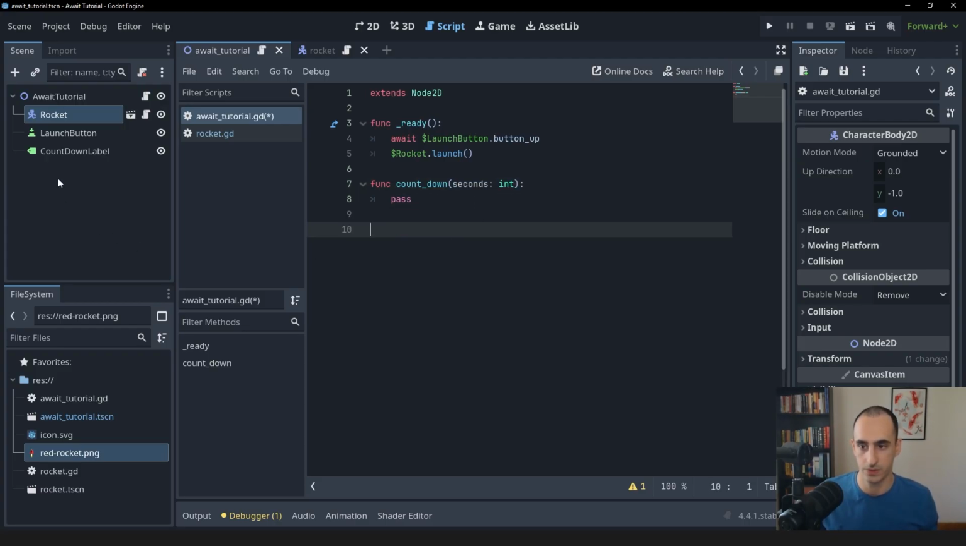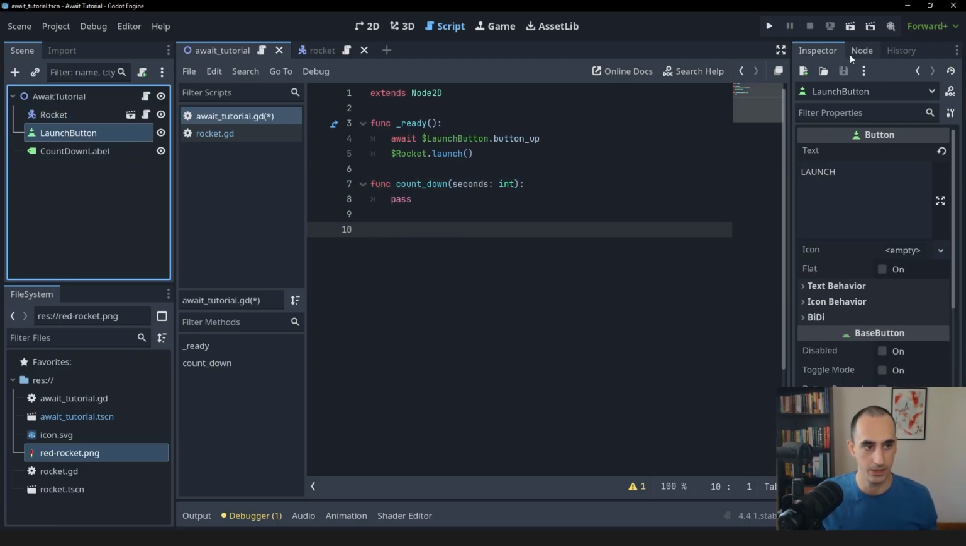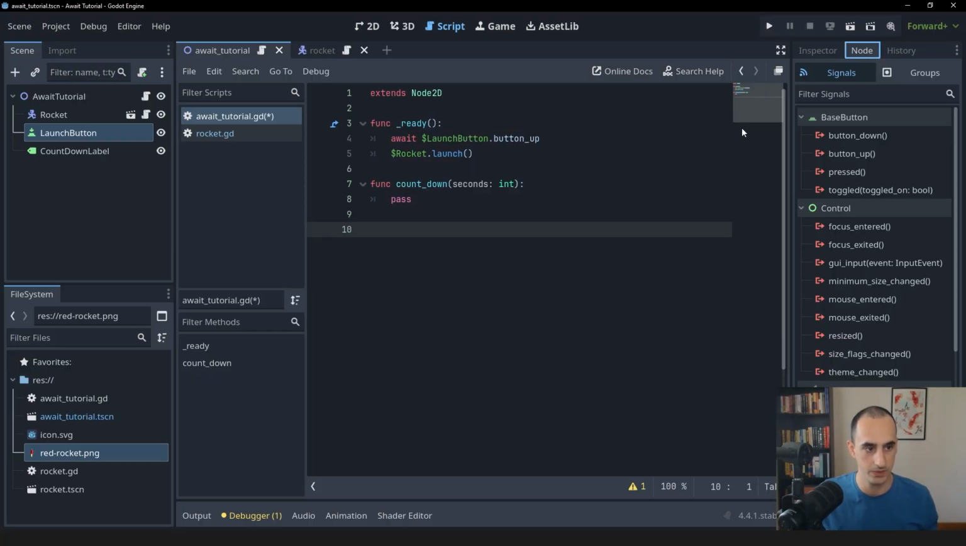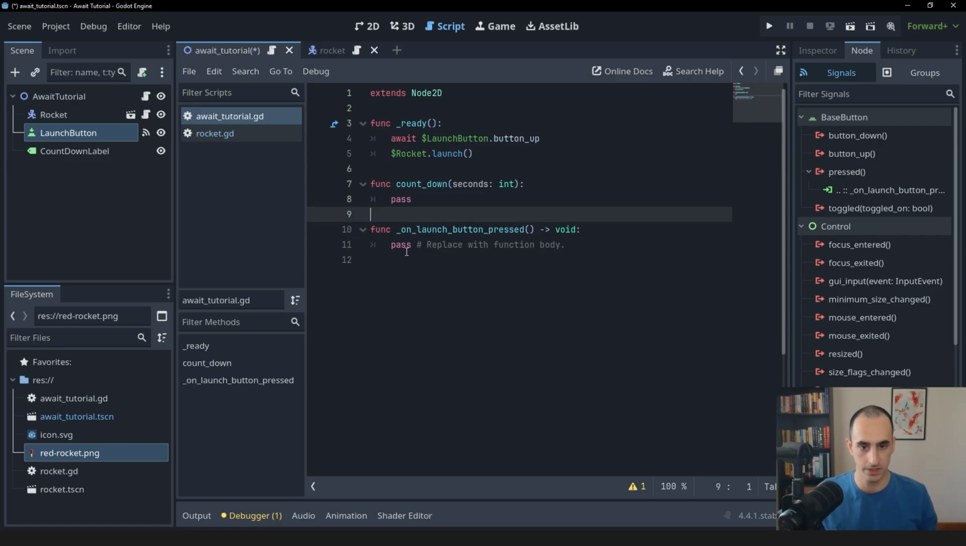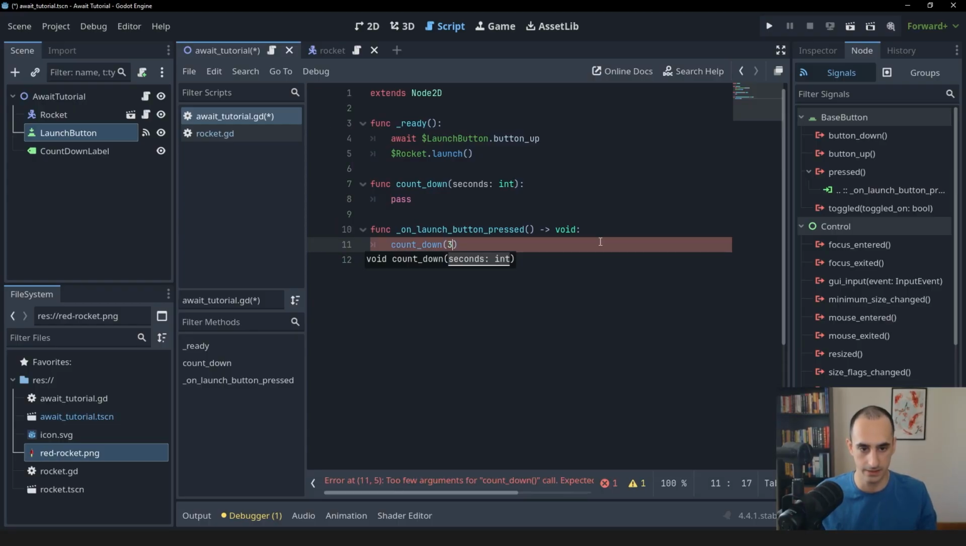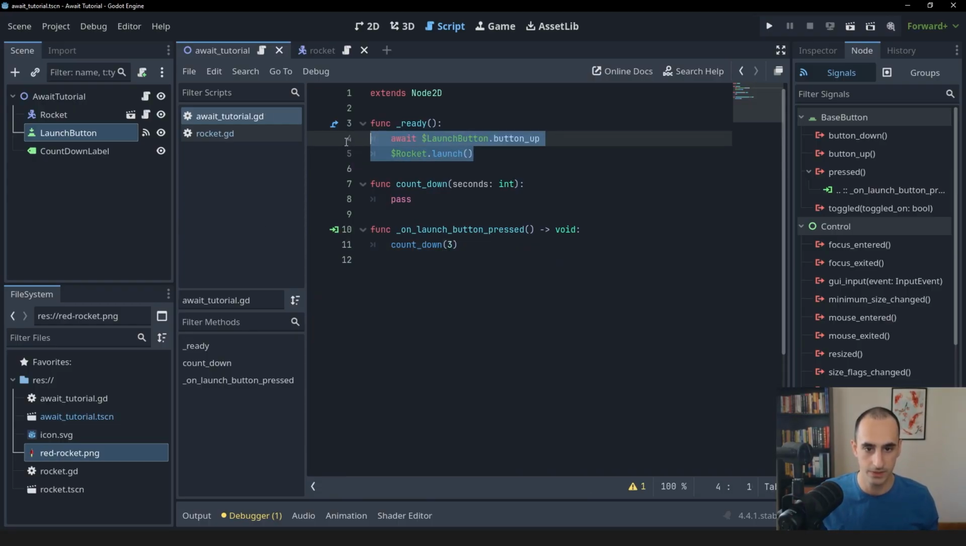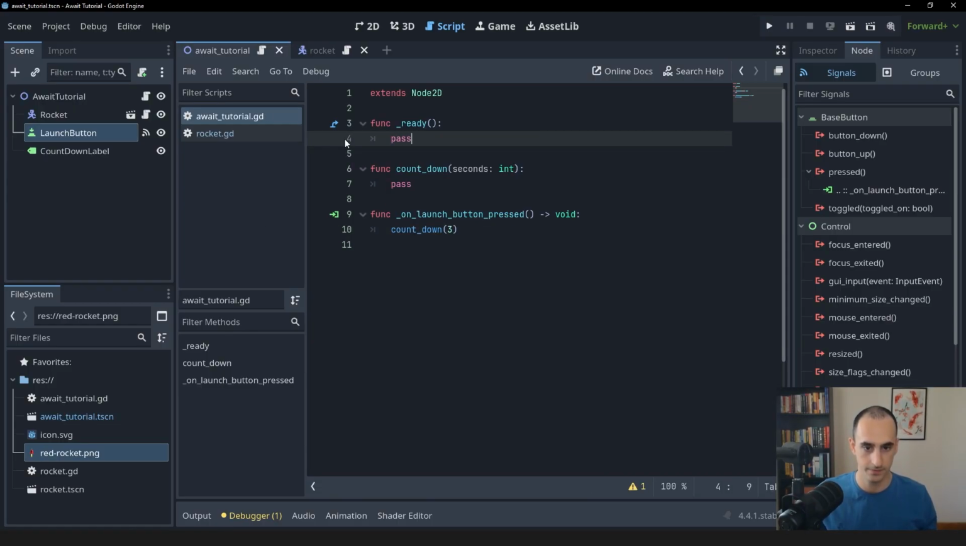And then I'm going to click on the button and go into its signals, and I'm going to simply connect the pressed signal here. So when the button is pressed, we will simply call countdown and we'll pass 3 seconds. We don't need to do this anymore. Just like that. Inside of countdown, we're going to create a for loop for i in range 0 to seconds.